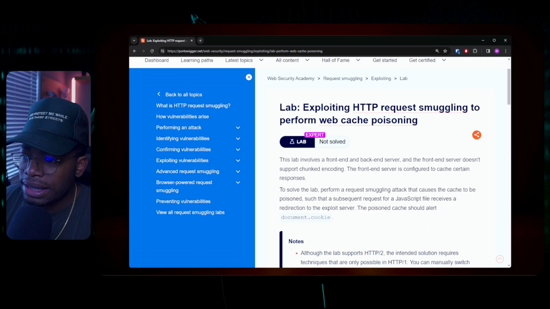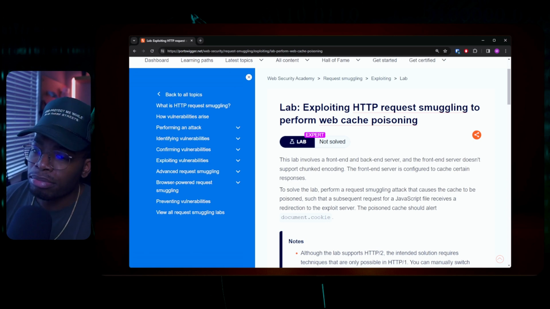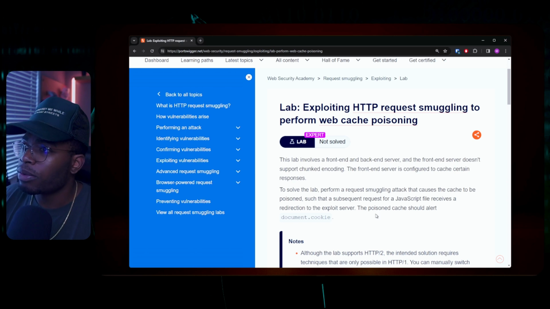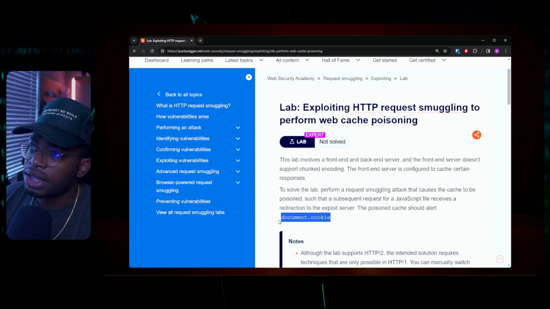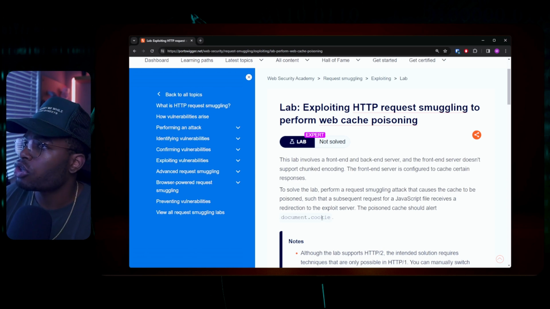All right, people, last lab, which is web cache poisoning. This one is pretty neat because there's a lot of things you can do after this, but I will do a follow-up just to show those things. For now, we're just going to do what we need to do, which is trigger XSS and hit the document.cookie, right? We should poison the cache and alert document.cookie.